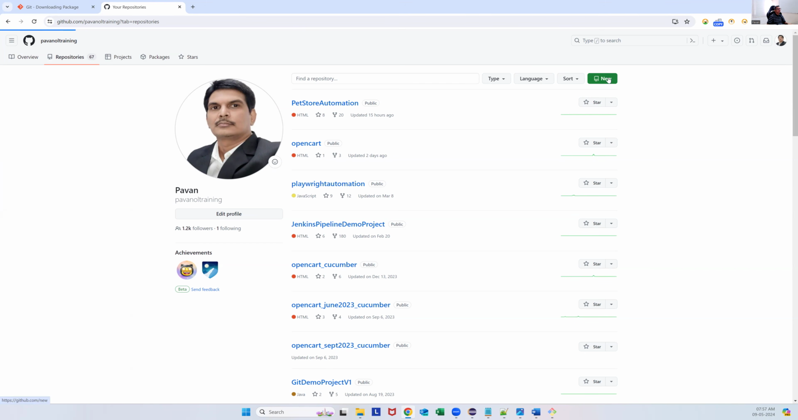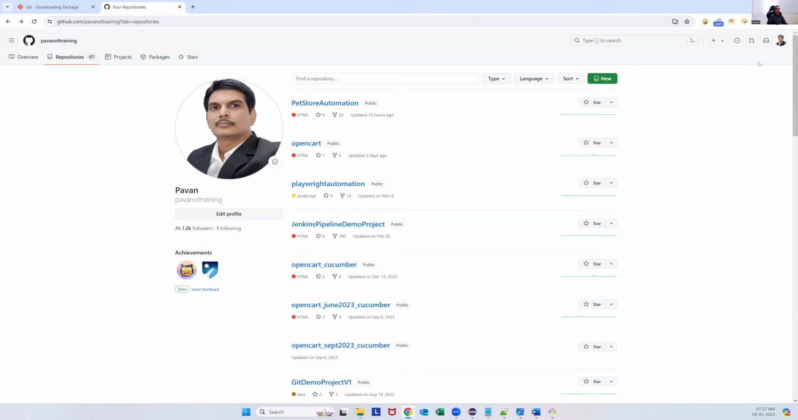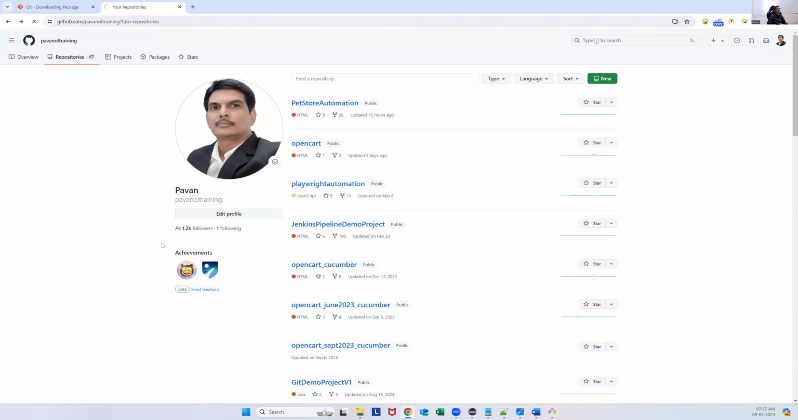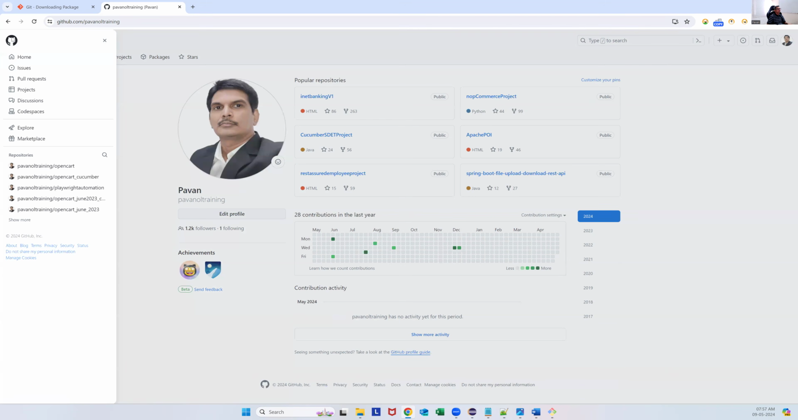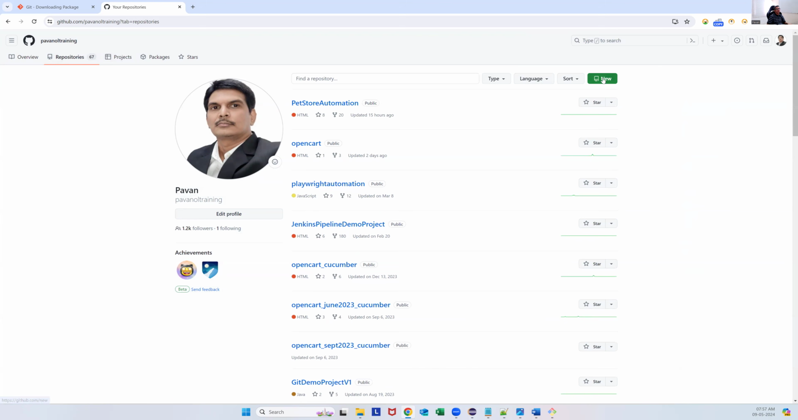You can click on the new button here, and there are multiple places you can do this. Suppose you can go to your profile picture, use your repositories, and you will get this screen. Here you can use new, or else you can go to the overview section. From the overview also you can find the option to create a new repository. There are multiple places. Okay, so let me use this one.